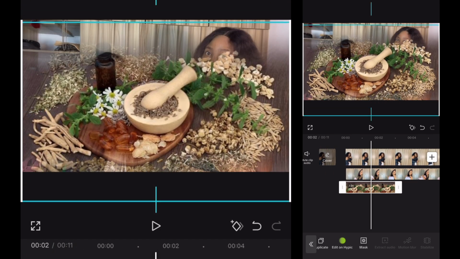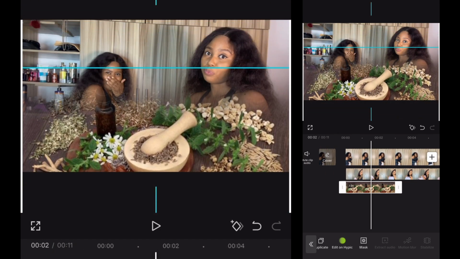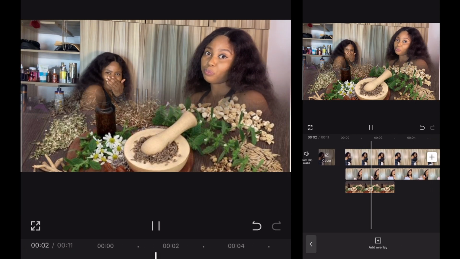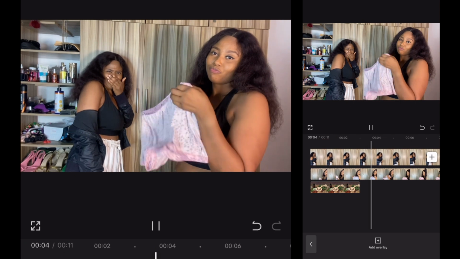Another thing I like to do is move it down like this to show it halfway, so the person talking is still on the background. So that's it. This is it. So do you see how much better it looked?